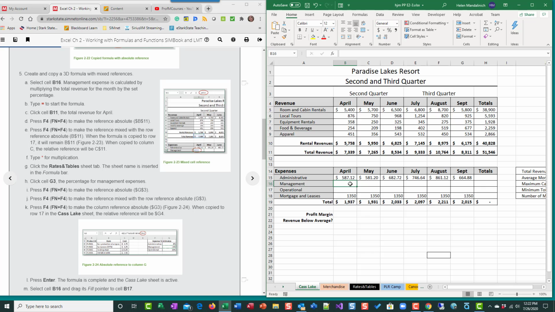So when I reference the total revenue in this row 16 for management, let's go up here. 1, 2, 3, 4, 5 rows above me. It's going to grab that number. But look at what happens when I copy this down. 1, 2, 3, 4, 5. Look what's in B12. Nothing. So if I just reference it like I did up here for administrative, my operational is not going to work. So I need to come up with a way, but I want to be able to copy it.